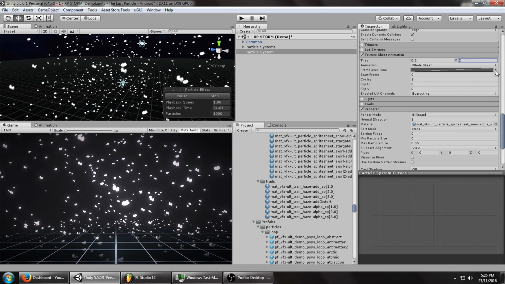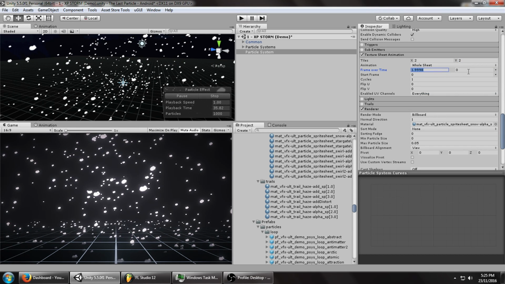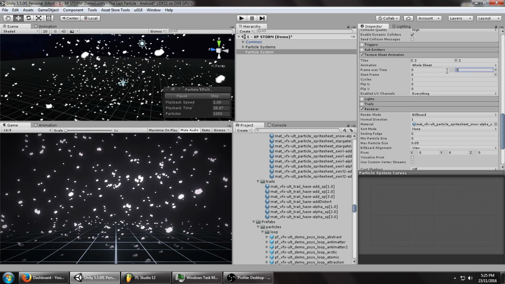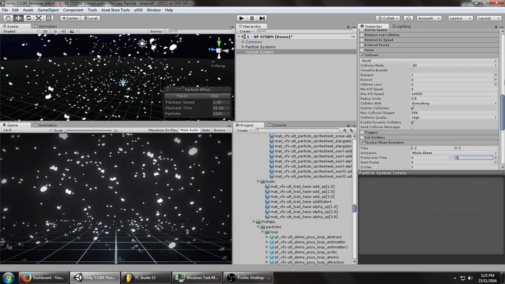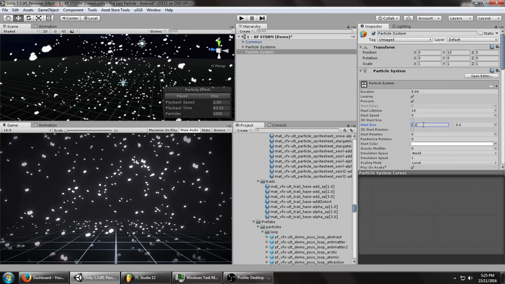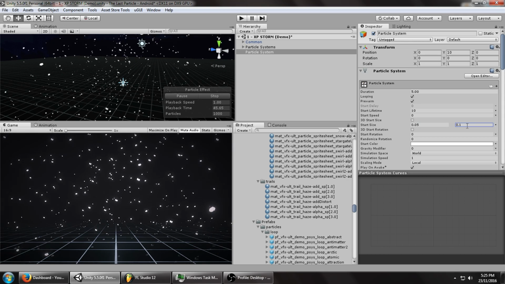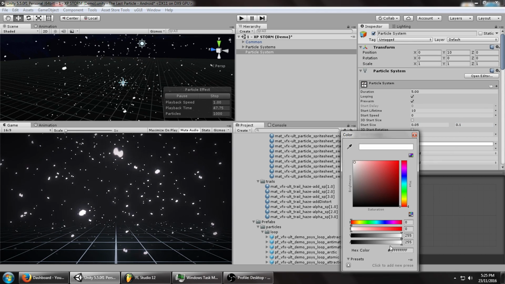And then what it's going to do is just randomly select one of these frames from 0 to 3, right? So it starts at 0, 1, 2, 3. That's 4 frames right there. And then for this, I'd have to actually turn the size down a bit, maybe by half, maybe more than half, but for now I'll just leave it at that.